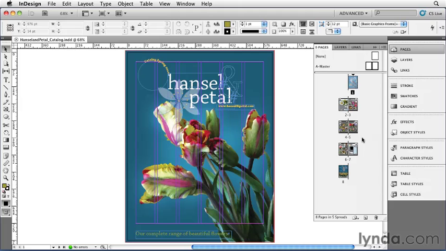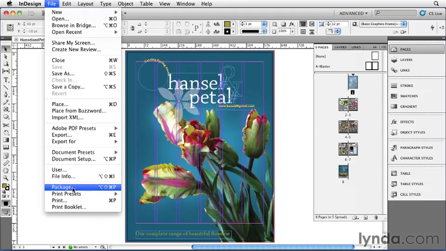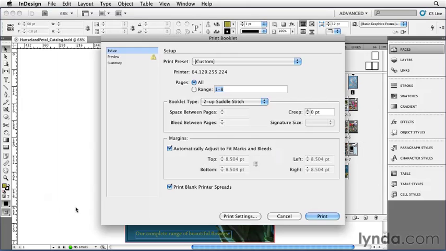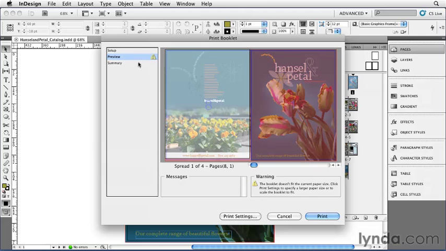Another word for creating printer spreads is imposition, and InDesign has a very basic imposition software built into it. We can get to it by choosing the File menu and then choosing Print Booklet. In the Print Booklet dialog box, you can see that you have various imposition presets built in, such as 2-up, 3-up, 4-up, and so on. 2-up saddle stitch is the most basic kind. The preview pane gives you a great preview of what's going to happen when you actually print your booklet.